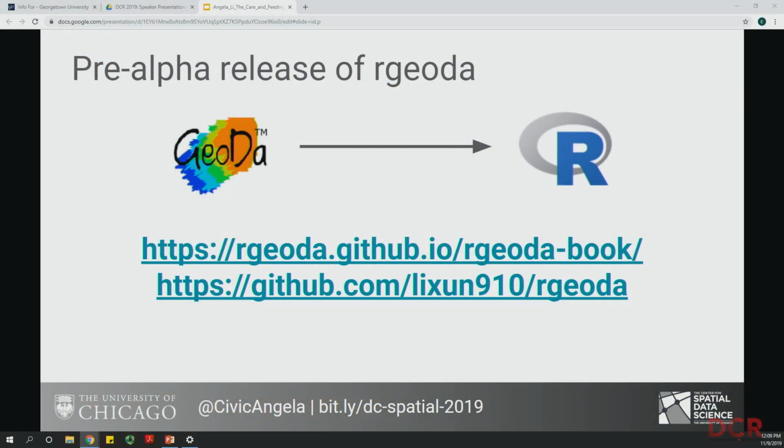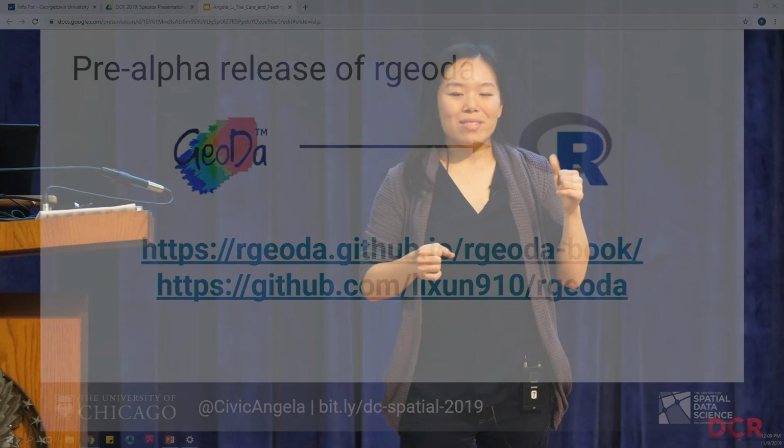And so with that, I wanted to mention that we have a pre-alpha release of rGeoda right now. A lot of this interesting spatial analysis you can do in R, and there are certain functionalities missing. If you want to test this out, I think there's still a lot of work to be done, but you can see what types of functionalities are in there.